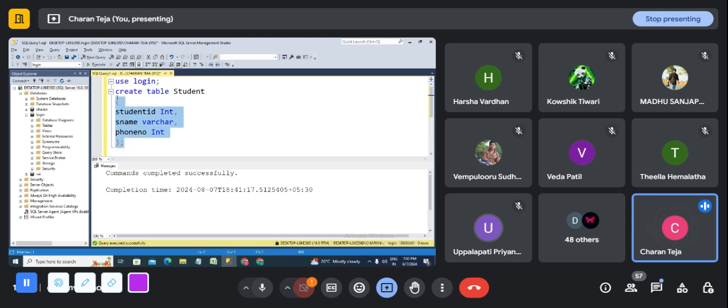Okay, select this one till here. I just select this one and I want to execute. You guys are seeing the execute button here, right? Execute option. Just click this one. Okay, now commands completed successfully. That means one table has been created successfully here with the columns student ID, S name and phone number. Okay, in your login database, one table has been created successfully.